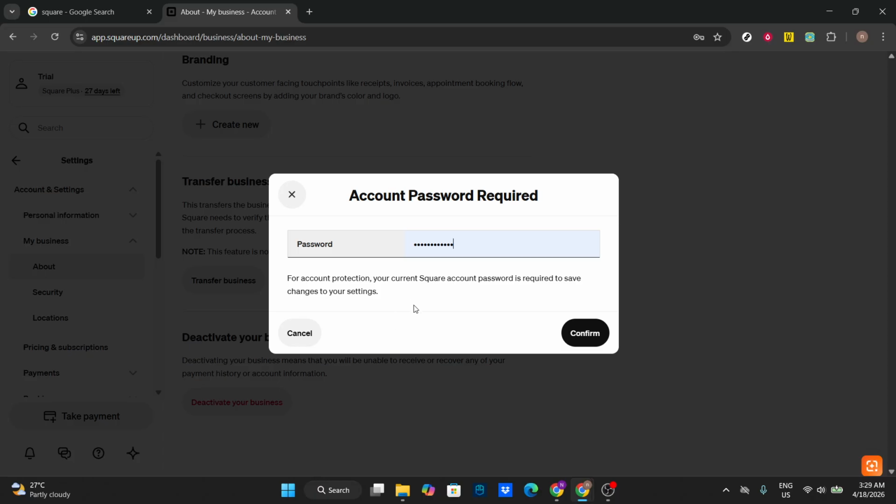And that's the full process. Dashboard, Settings, Account and Settings, My Business About, then Deactivate Your Business. Simple, clear, and complete.